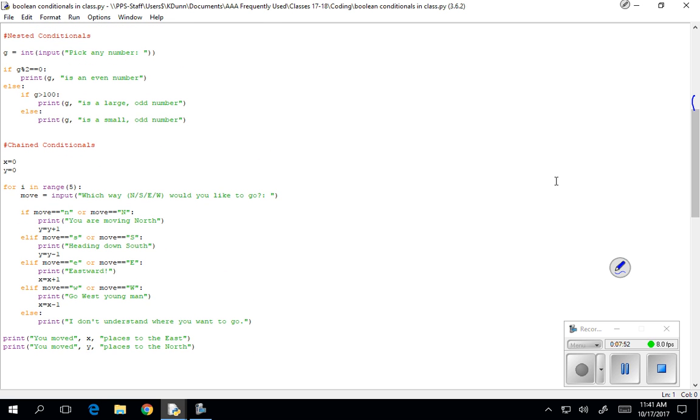All right, with our nested conditionals, we're going to have a true statement, and we're going to have a false statement, or else, and then we're going to have another true and false, okay? So if I want to think about this like this, I can say, okay, here's my true statement, here's my false. If I have a false, then I'm going to have another option for true and false.